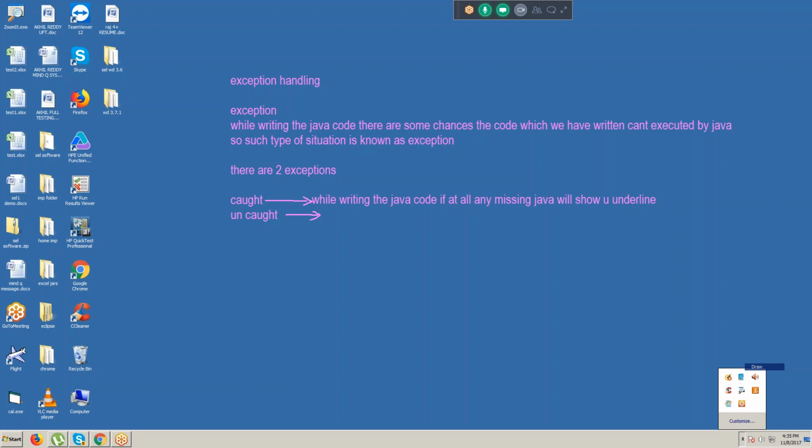If we want to find out the uncaught exceptions, we will use try, catch, finally. What is try? If you have doubt on any particular block of statements, it is better to keep it in the try block.